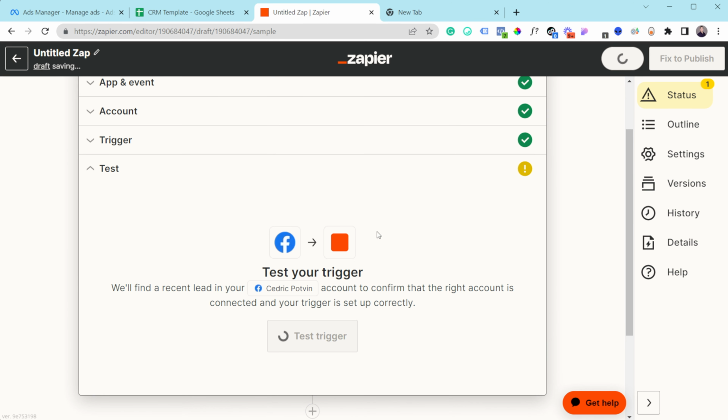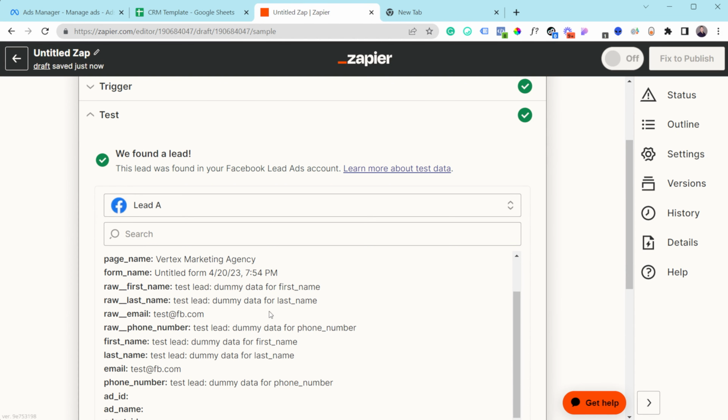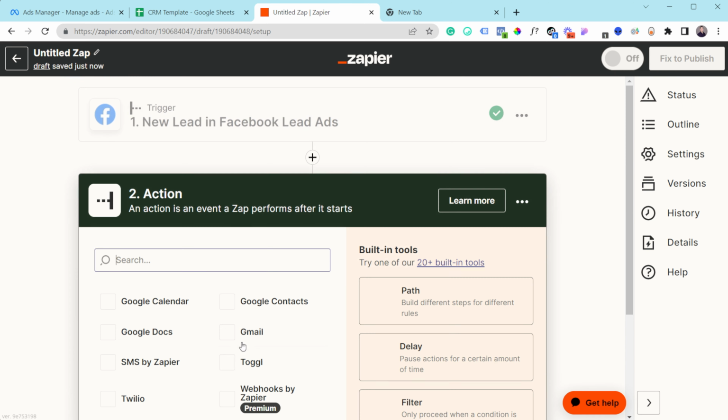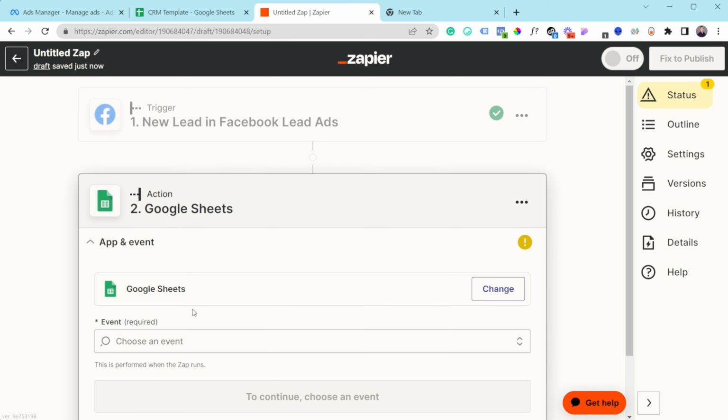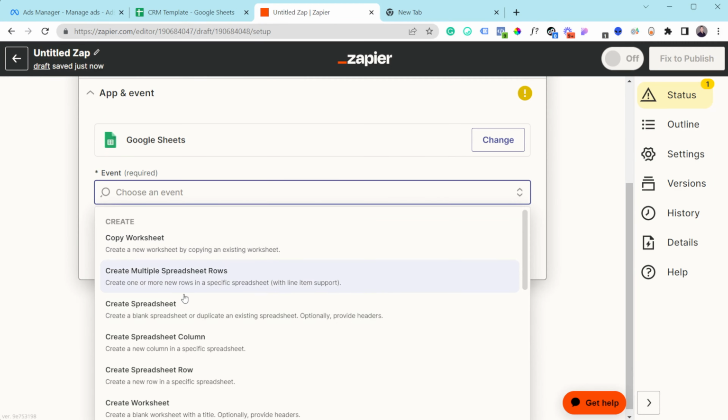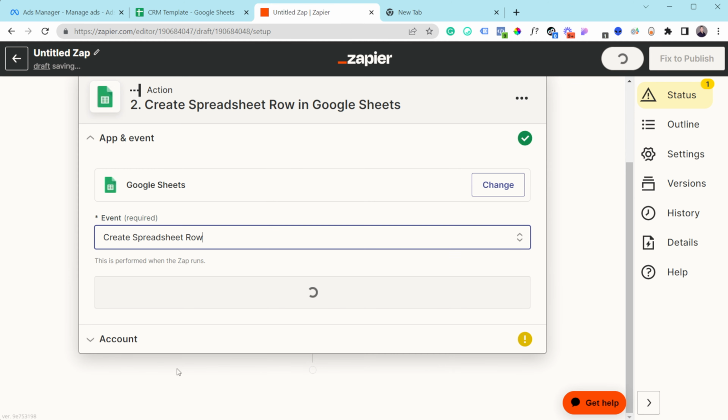Now I'm just gonna try to pull some data. If it can't, it's gonna create some dummy data. Usually that's what it does. So perfect. So yeah, it just created some dummy data. Now I can hit continue. Now I wanna send the data to my Google Sheet. So I'm gonna type Google Sheet. And I'm gonna choose an event, and it's gonna be create a spreadsheet row.